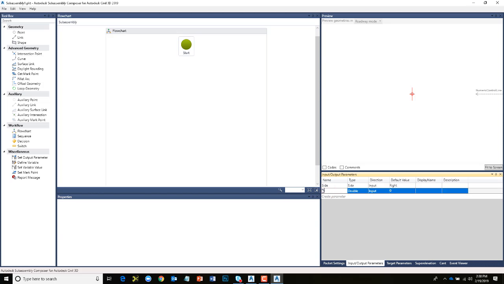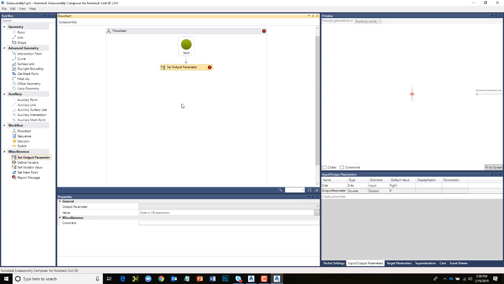Now let's create the output parameter. I will call this output parameter. This is going to be double. Direction is going to be output. Perfect. That's it. One more thing. I am going to create a set output parameter. Let me drag this into the flow chart here. And what I'm going to do is essentially create a set parameter that says, take this output parameter and grab the value, or the elevational value, from my profile or from my numeric control line.